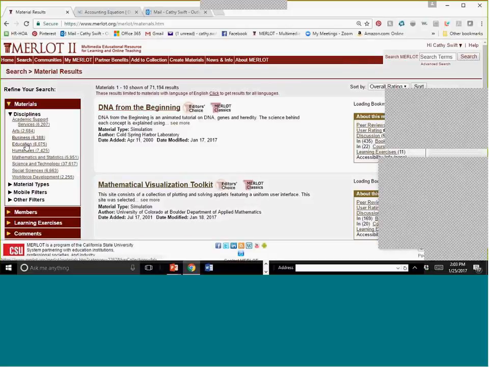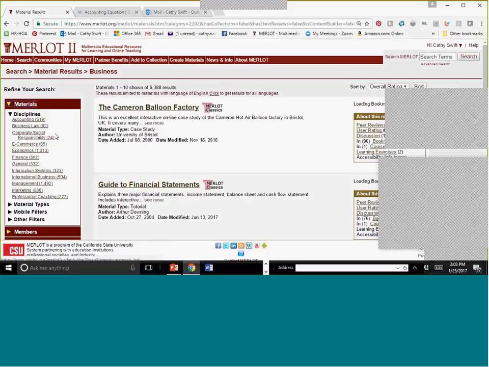We'll click quickly on business. We don't have to talk about that one anymore. And see that we do have a wide variety of materials here. So I'm going to click on information systems. Now, I did give one caveat here: information systems does not have an associate editor right now, so some of the materials that are peer reviewed may be older.